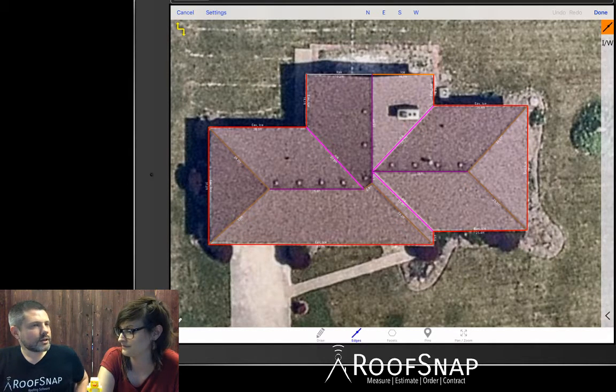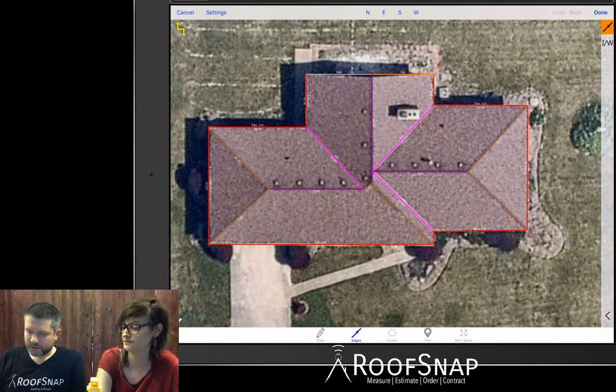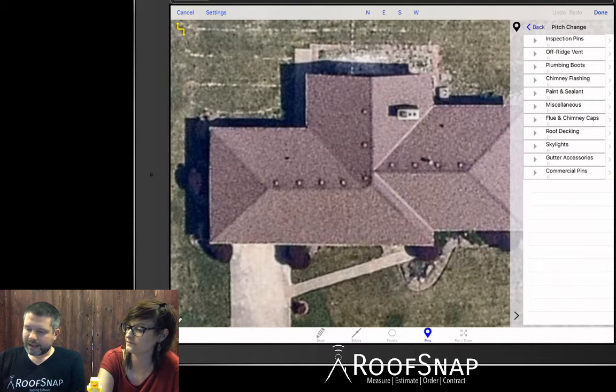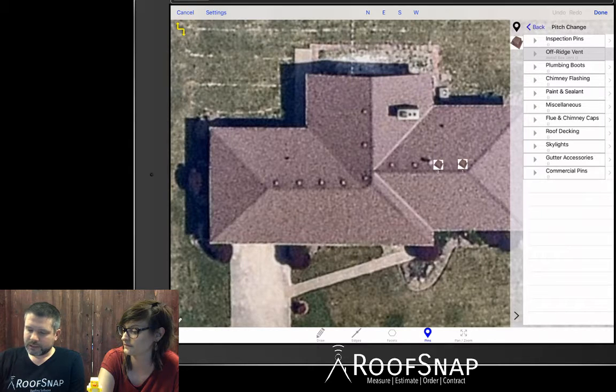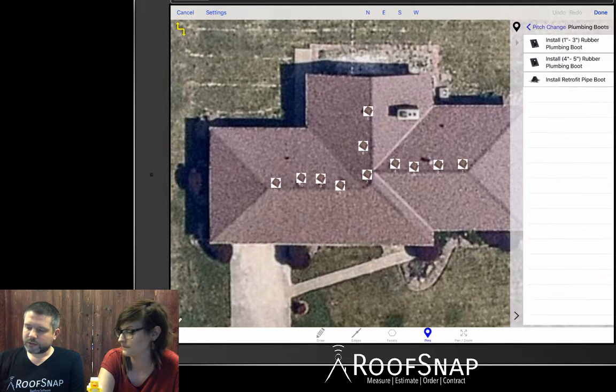But there's another question to ask yourself here when you're drawing the roof. What accessory items would I want to have in my estimate? Because you don't have to wait. You can add all of your accessories right now. Let's go ahead and add all the accessories that we can see visibly here from the rooftop. Perfect. So I'm going to go into pins, and I'm going to add off-ridge vents. I'm going to add these box vents. There should be 11 total. And then let's go to plumbing boots. Let's grab the 1 to 3 inch.